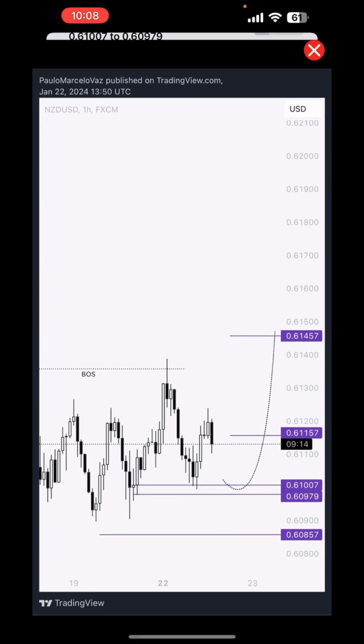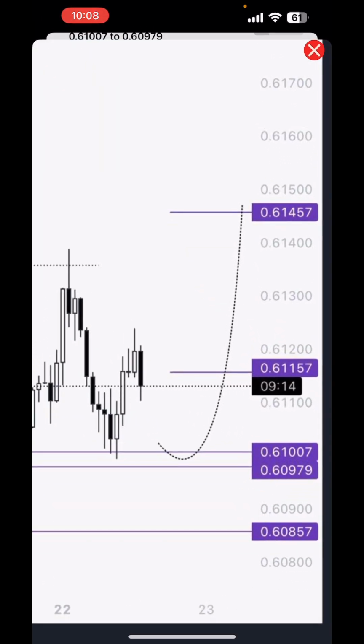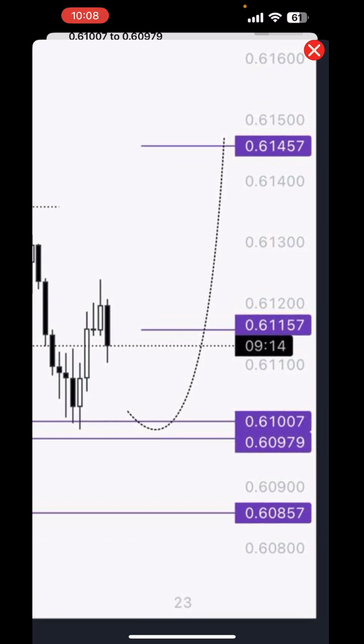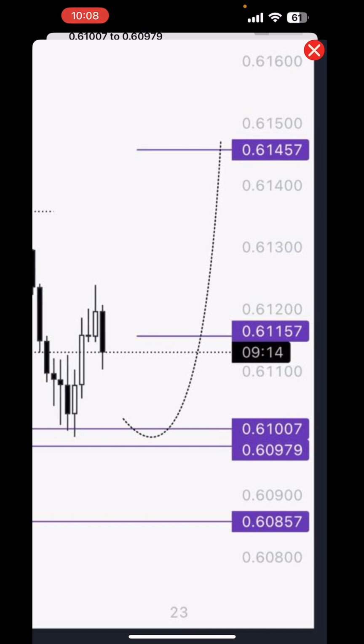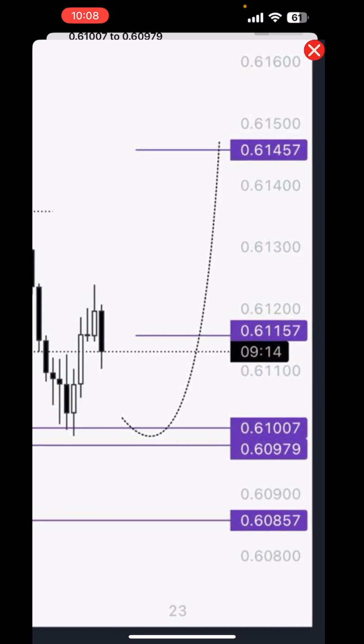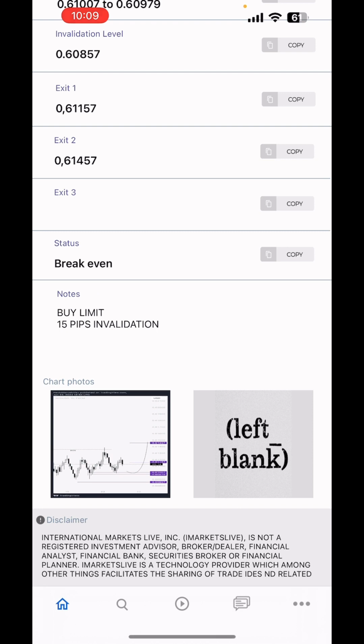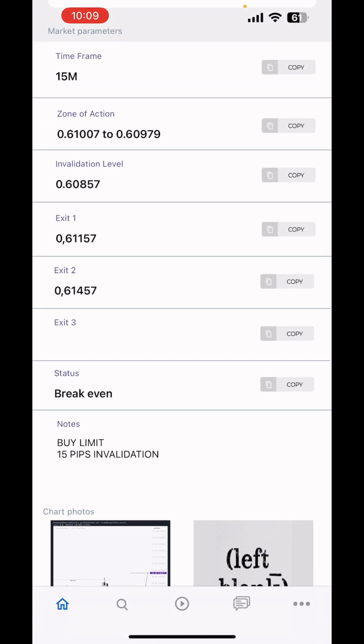You can see here in the chart that the market is right there. He's expecting the market to go down. The last purple line that you can see on the bottom will be the invalidation level. The two purple lines that are really close to each other, where the little dotted line goes up, that's going to be the entry zone. The first purple line above the entry zone is going to be exit one, and exit two will be the further up purple line at the top. So it's up to you to decide which one you want to choose.